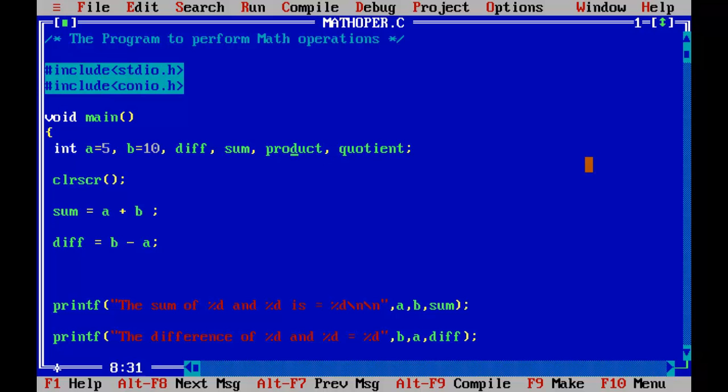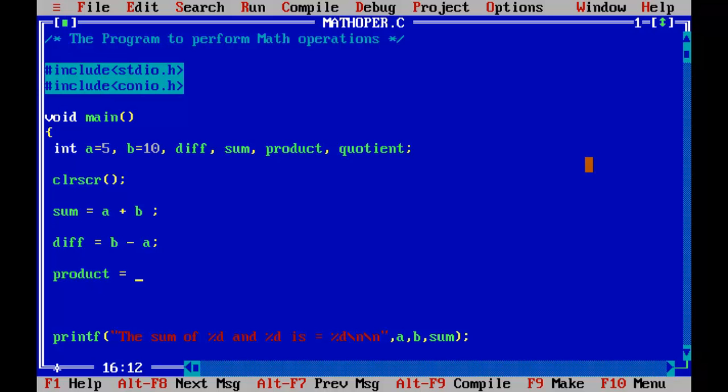So product is the result of multiplication and quotient is the result of division. To have them, I've declared these two variables. So product is equal to, wait, which operator should I use here for multiplication? The asterisk operator is used for multiplication. Let's go and add it. A star B or A asterisk B gives you the product of A and B.